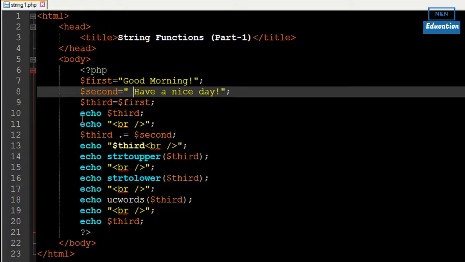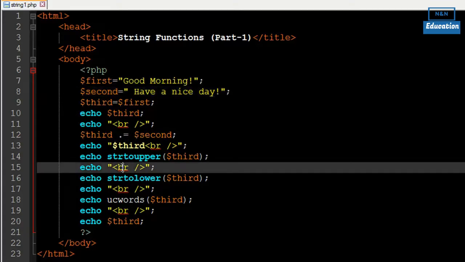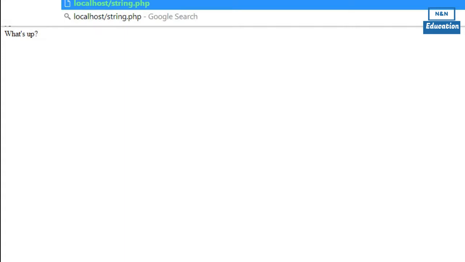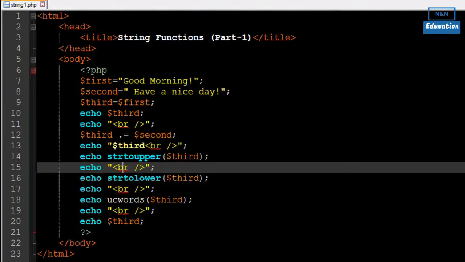Then on line number 10, I have used the echo statement to display the value that's there in the variable third, and then I have passed in the break tag as a string to the echo statement on line number 11, and then I have another statement on line number 12. So before we do that, let's check out the output of this file in the browser, and the name of the file is string1. Let me see if it's string1 or if it's strings1.